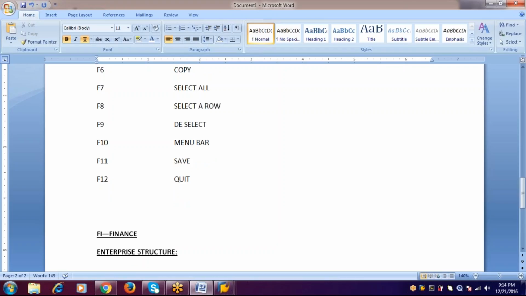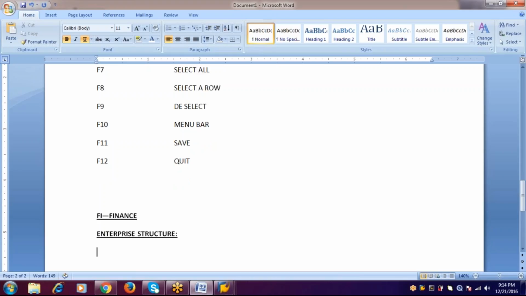So first, initially in this enterprise structure, first of all we need to make the creation of a client's organization. In this client's organization structure, initially, at the initial stage of the project in the enterprise structure of the FI, it consists of the mandatory things of company.